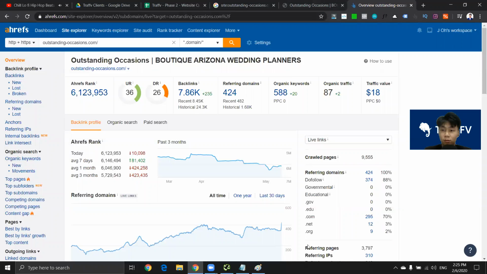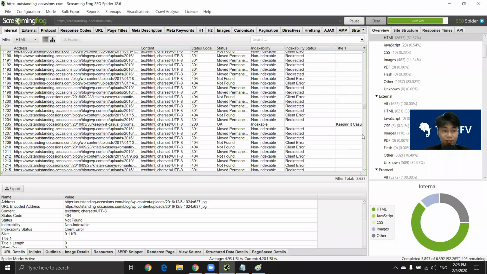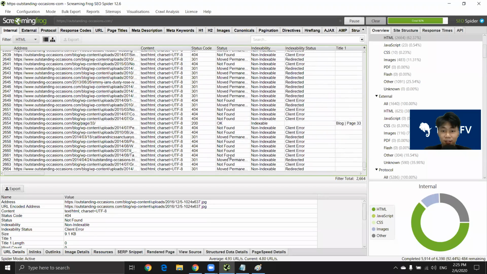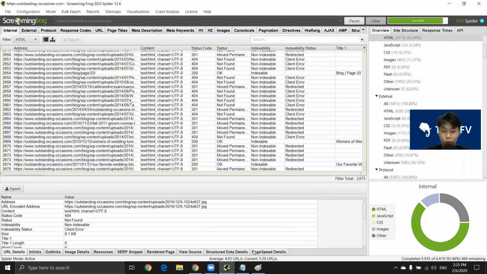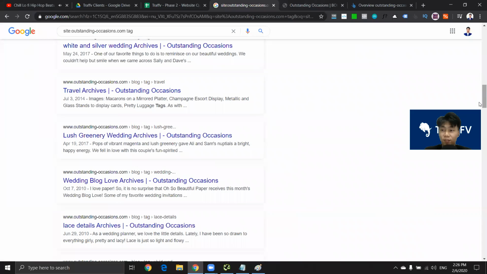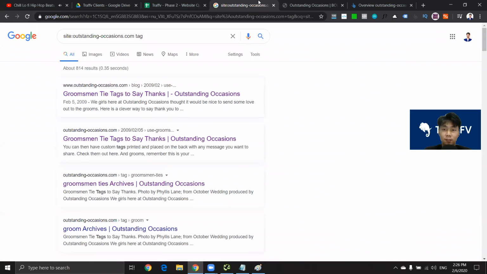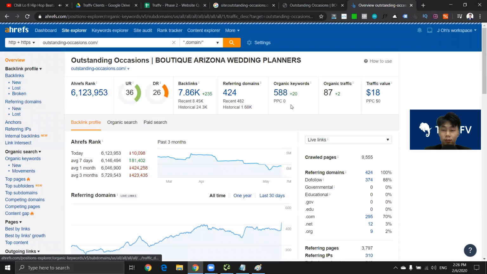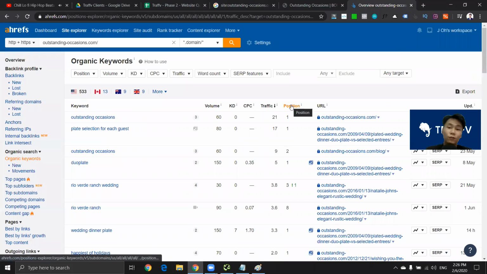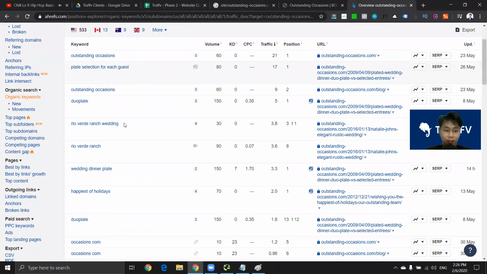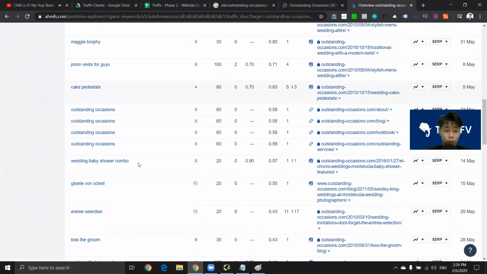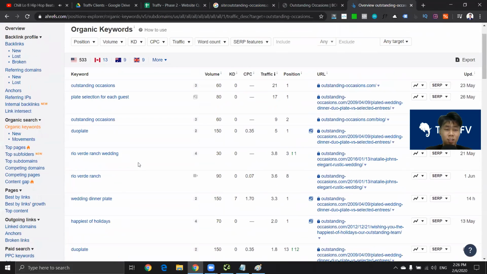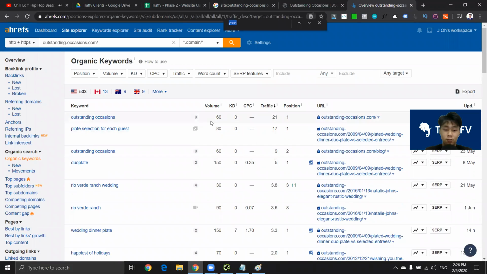Yeah, so Screaming Frog, oh my God, check this out. Wow. So a lot of client errors, man. I don't know what the hell is going on with this website, man. On the surface, it looks so peaceful. Yeah, and just look at some of the keywords that they are ranking for. So obviously their brand, and then nothing else. They're not ranking for keywords like wedding planners. Are they?